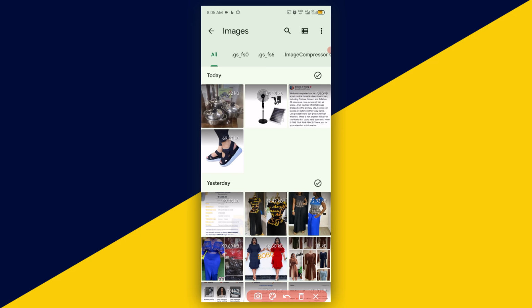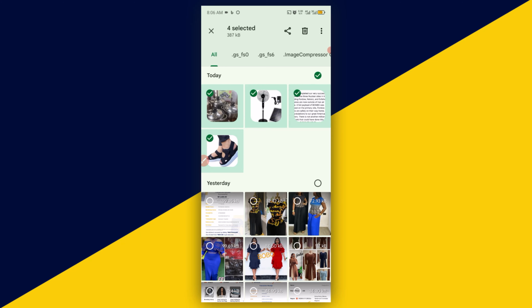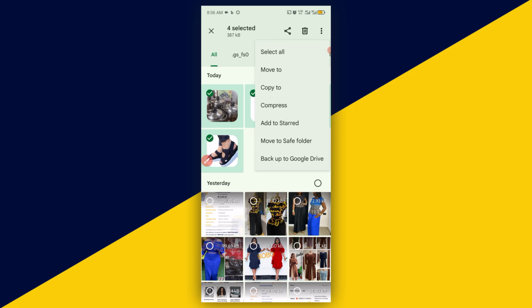Now, how do we zip them to a zip file? So I'm going to click and hold down to select them all. Having selected them all, next thing I'm going to do is to click on these 3 dots from the top, and this is going to open up. Next thing you need to do is to click on compress.